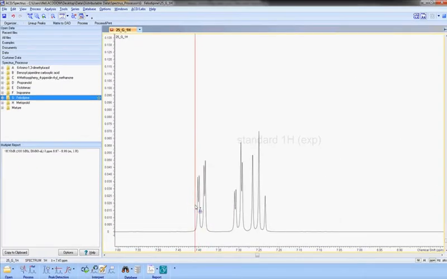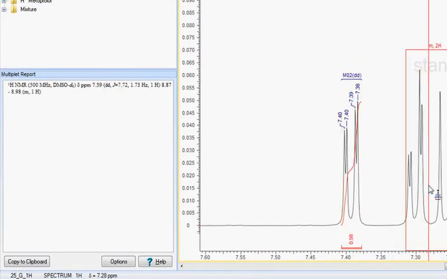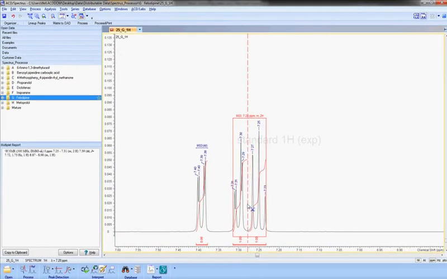What's more, a fully formatted multiplet report for patents and publications is being created on the fly, which can easily be copied over to your lab notebook.